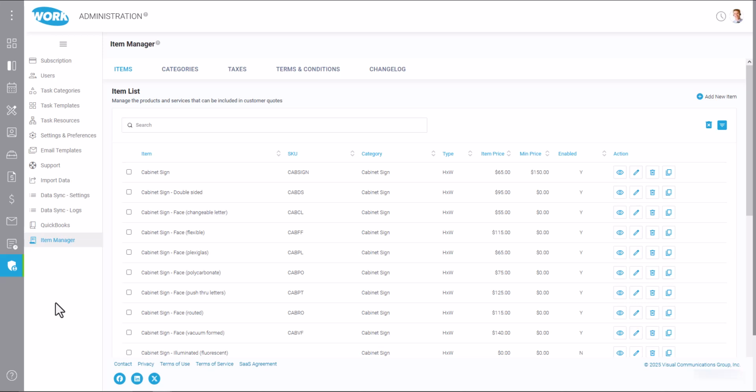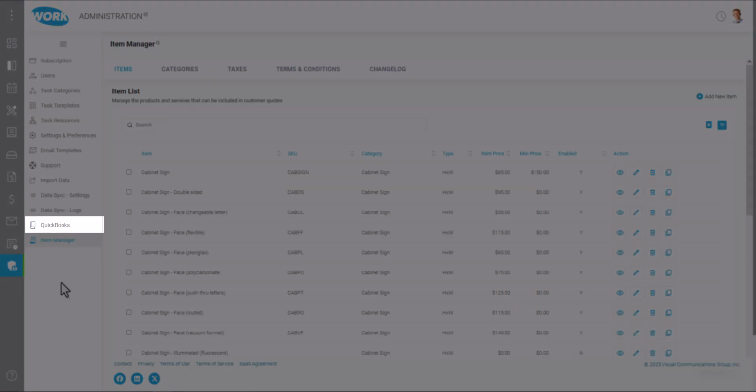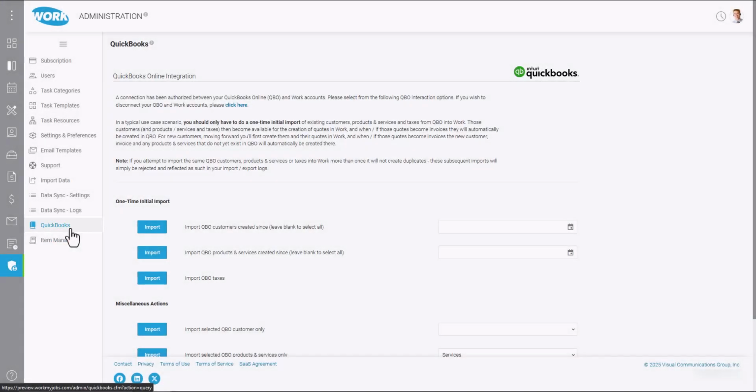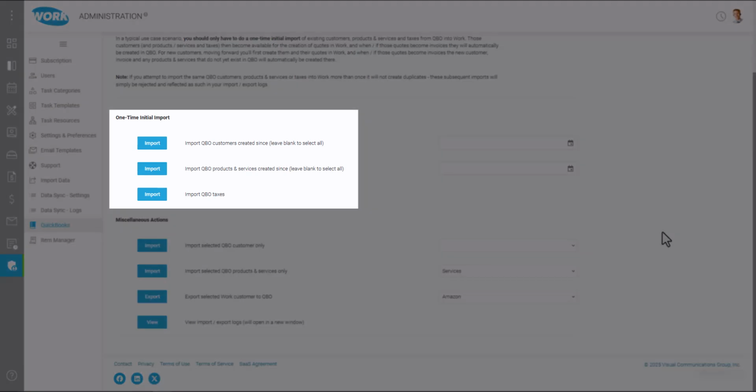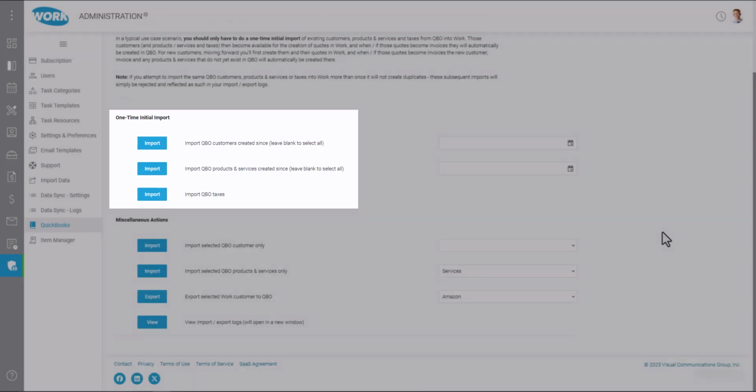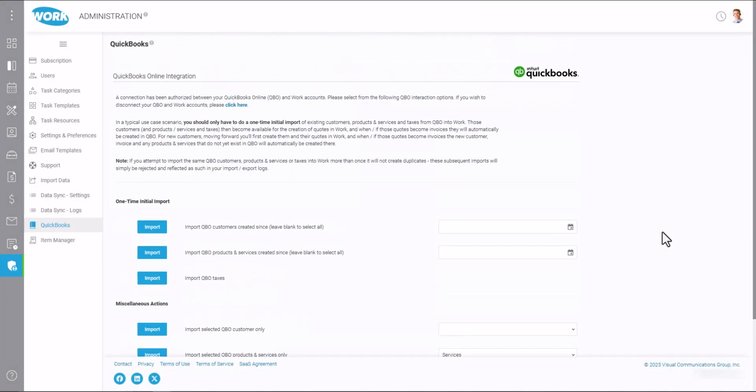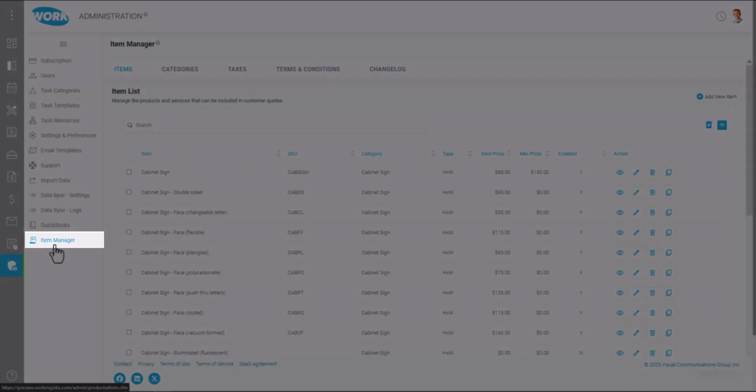In this video, we'll be discussing the Item Manager, where you'll manage the products and services, taxes, and terms and conditions that you'll use when preparing quotes and invoices. If you're a QuickBooks Online user and you've authorized a connection between your QBO and work accounts, typically you'd perform a one-time initial import of existing products and services and taxes from QBO into work. Those products, services, and taxes would then automatically appear in your Item Manager.